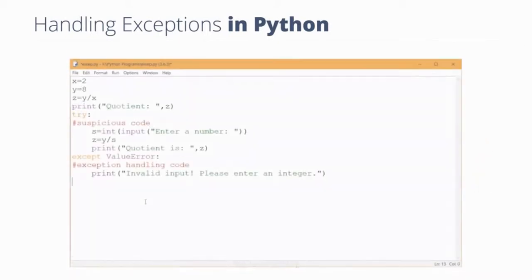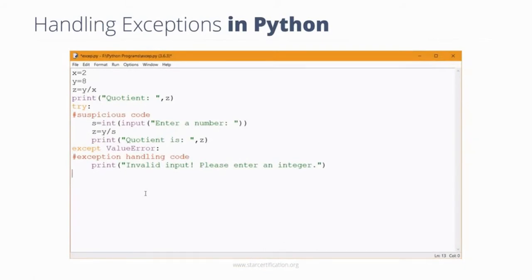Let us look at a simple program that implements try-except blocks. In the program, the exception is easily handled in the except block, where exception handling code is written. In this case, the exception handling code consists of a single message that tells the user to enter a correct input, an integer.